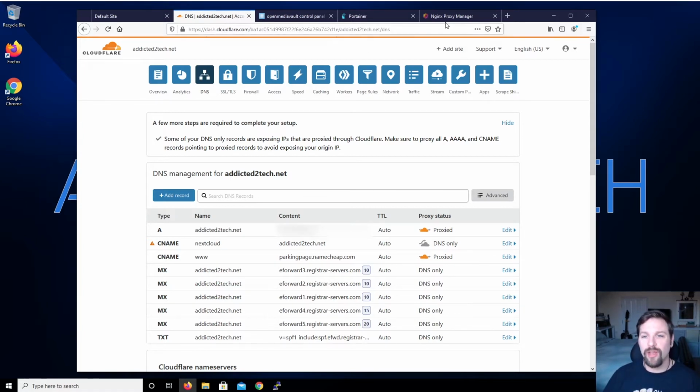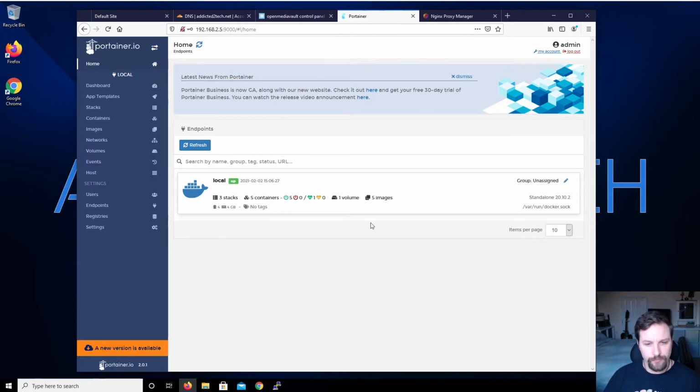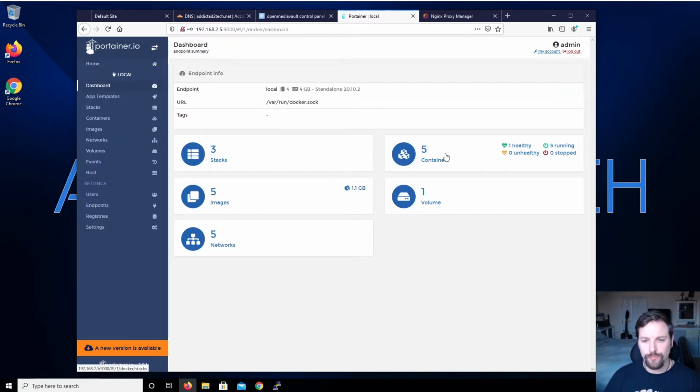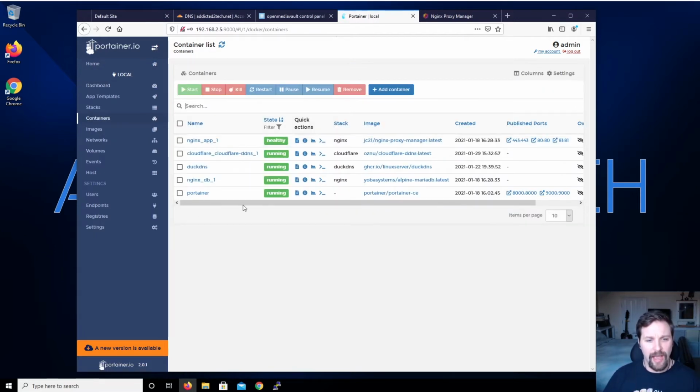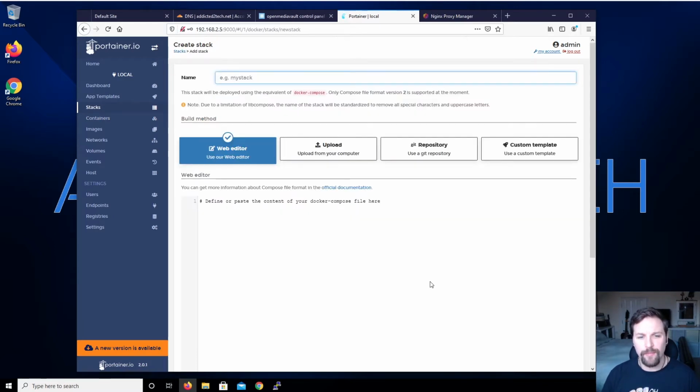So moving on, we're going to go to our Portainer. There's an update here. I'll show you how to update that in another episode. But for now, we're going to click on local and then containers. And as you can see, we have our Nginx and our Cloudflare. These are all installed. So what we've got to do now is click on stacks, and we're going to click add stack, and we're going to call this Nextcloud.